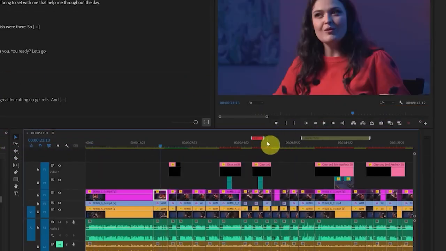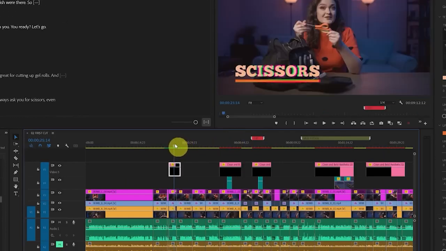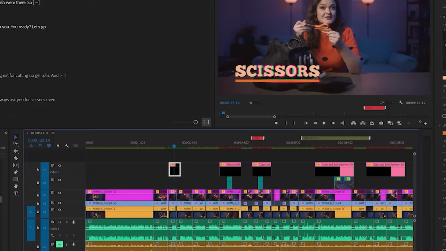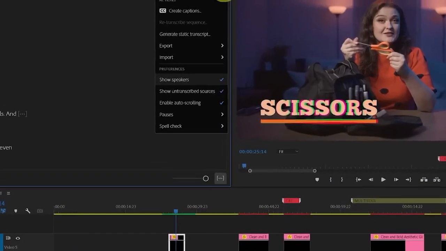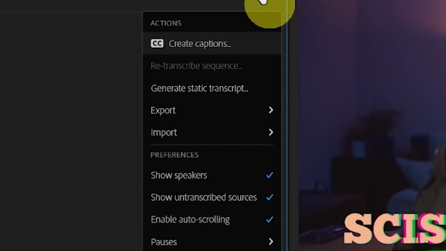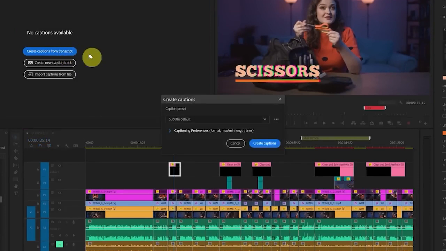So now that we have all of our titles done, we can also generate subtitles based on the transcript that we did before. So that is just super cool. So here's the transcript. It's in the text window. And if you lost it, you can find the text window under Window. Make sure text is selected and you have your transcript. And all you have to do is create captions from the transcript. So you can either go here to the 3-dot menu, click create captions, or go over to the captions tab and select create captions from transcript.